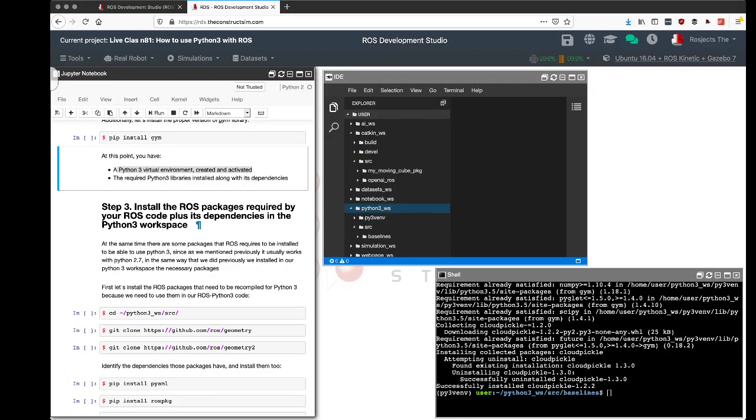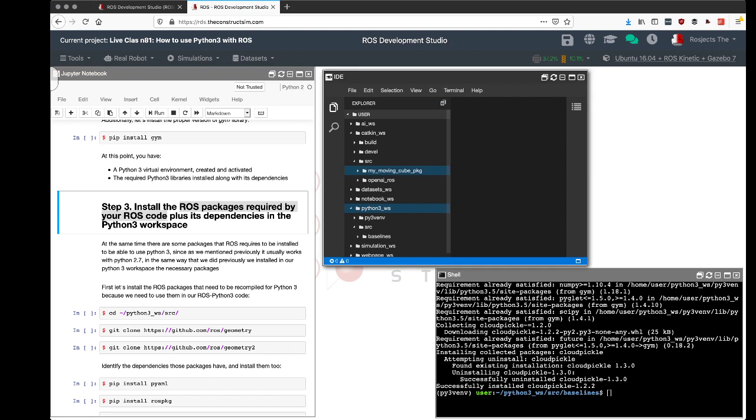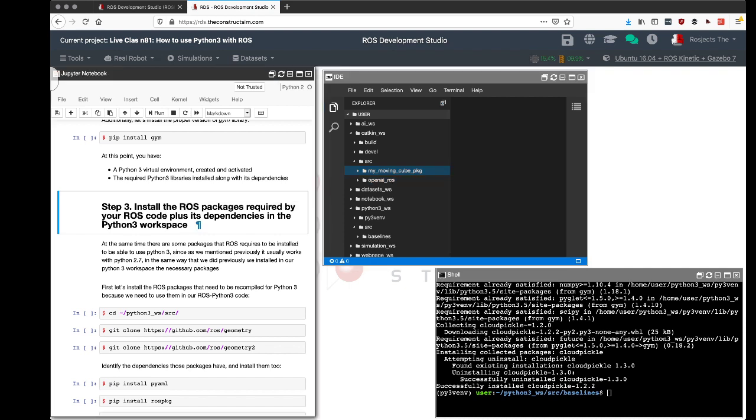Okay, so let's continue. The most important point is the installation of the ROS packages required by your ROS code. So that means that if your ROS code is going to need some ROS packages, then here is the bad news. You need to install the ROS packages that your code needs and recompile them in Python 3. So you need to install them from source and then recompile them. That is the trick. That is the part where it could happen that the ROS packages will not work off the shelf recompiling.